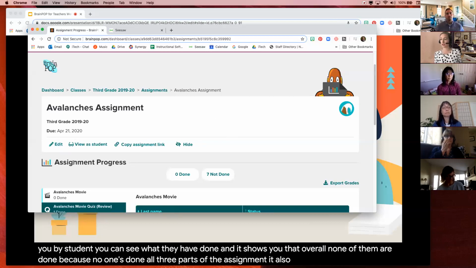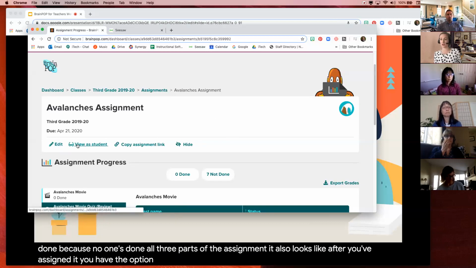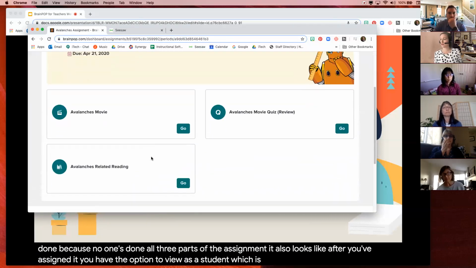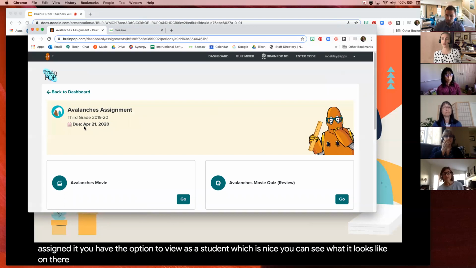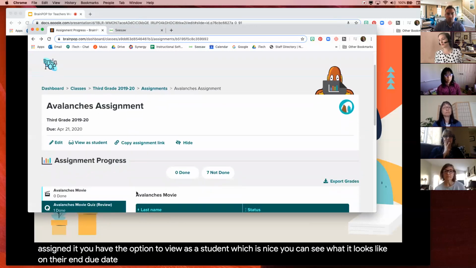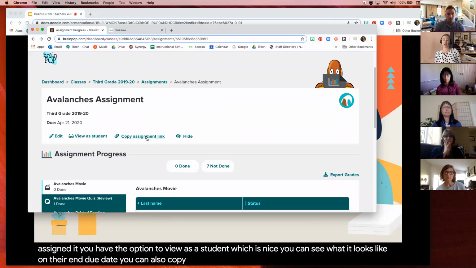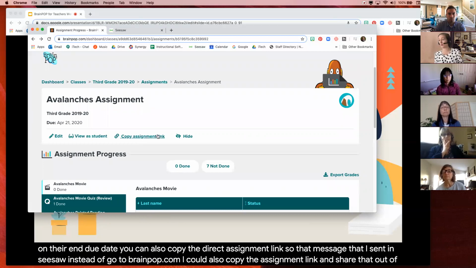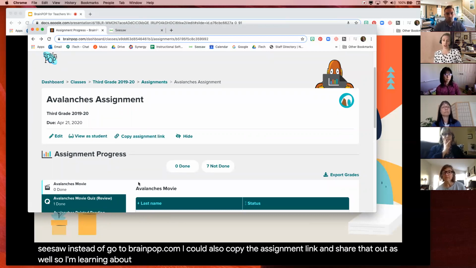It also looks like after you've assigned it, you have the option to view as a student, which is nice, so you can see what it looks like on their end and the due date. You can also copy the direct assignment link. So that message that I sent in Seesaw, instead of go to brainpop.com, I could also copy the assignment link and share that out as well. So I'm learning about all these features alongside you guys as well.